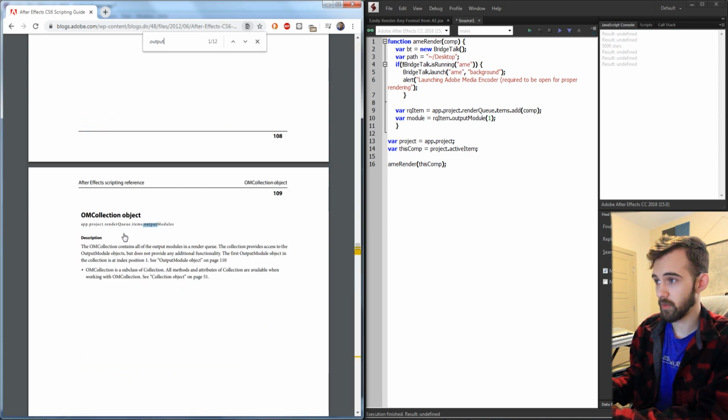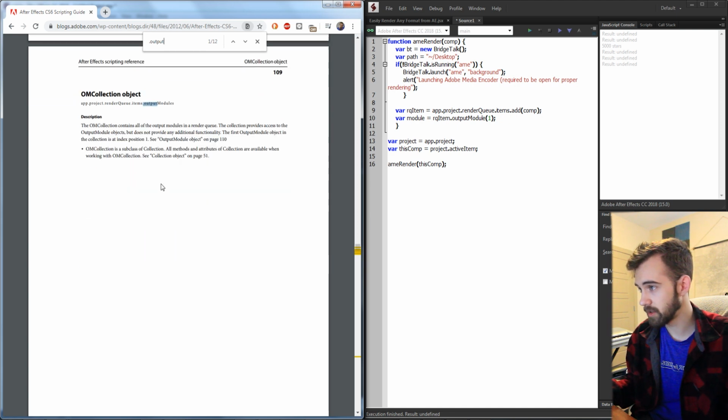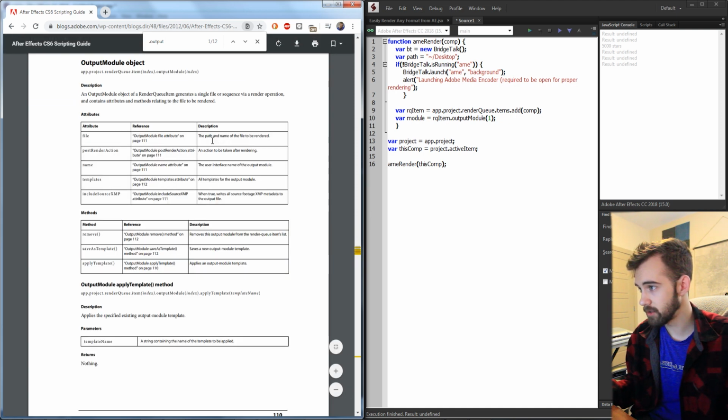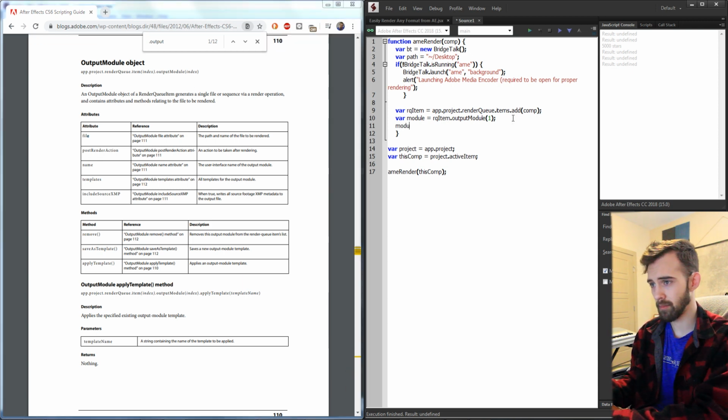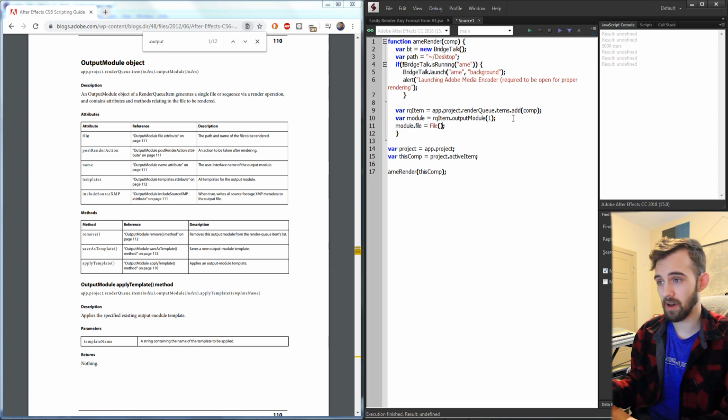In the scripting guide, we can actually go find the output module here and go to that page. And you can see we have access to the file, the post-render action, the name, the template, and some other information. So what we want to do is actually change the file, which will contain both the path and the name of our desired output file. So what I'll do is say module.file, and I'm going to set this equal to a new File object that we're going to define here.